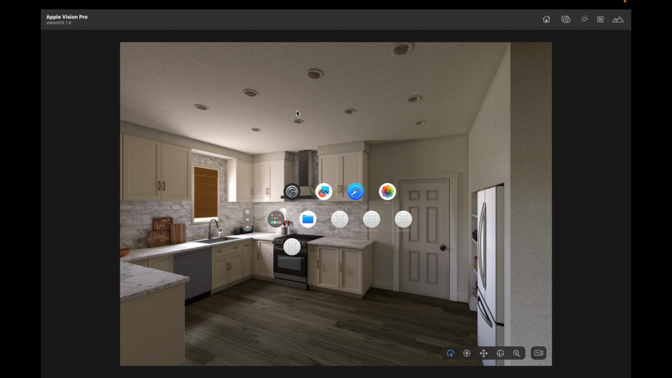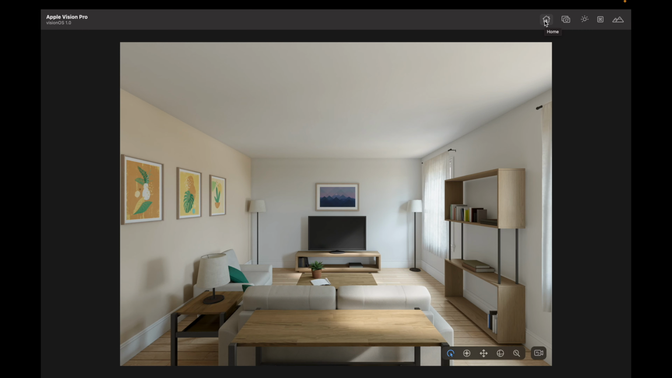Today I want to do a brief rundown of Apple's Vision Pro simulator. So let's dive right in and start from the top. You have your home button, which is actually your app's show or hide button, basically the launch pad you would find on a Mac or MacBook.